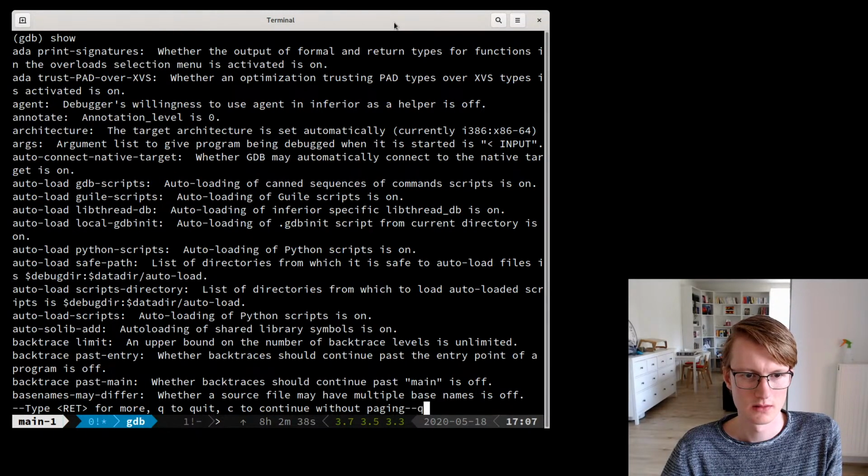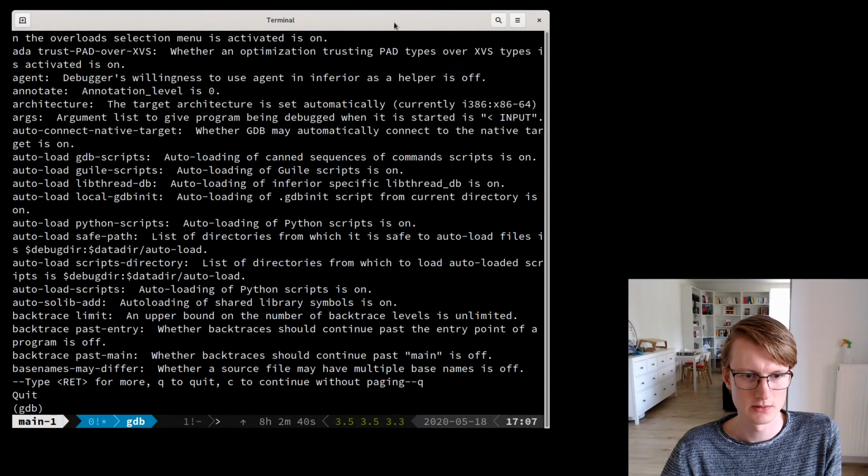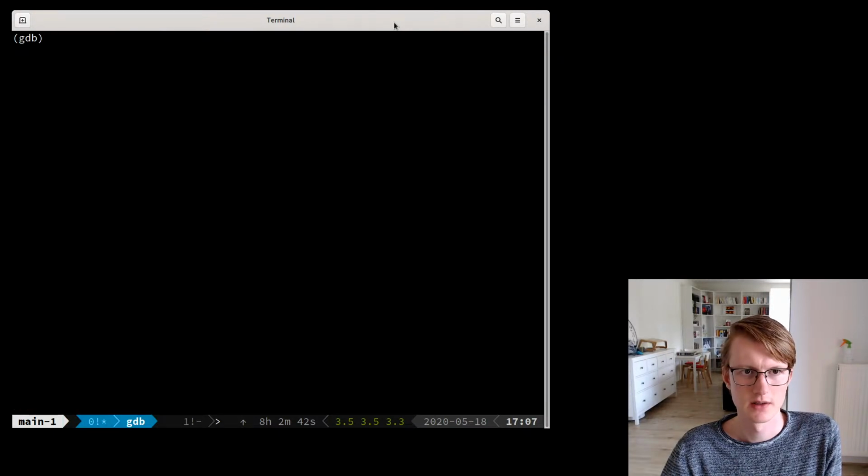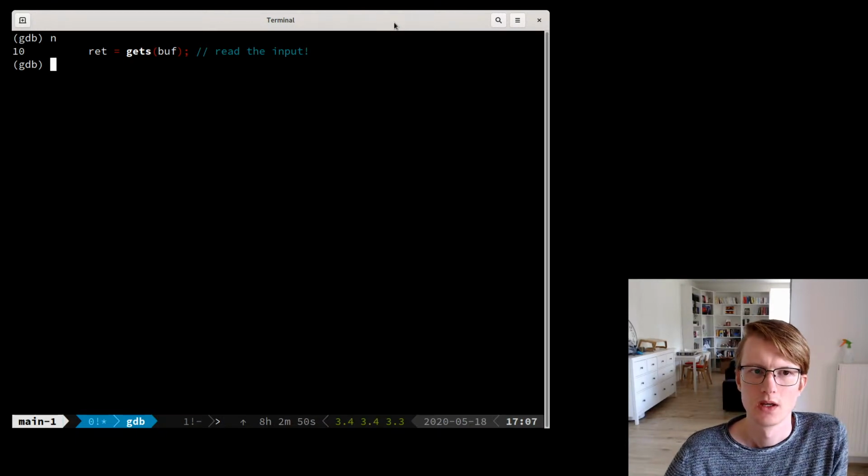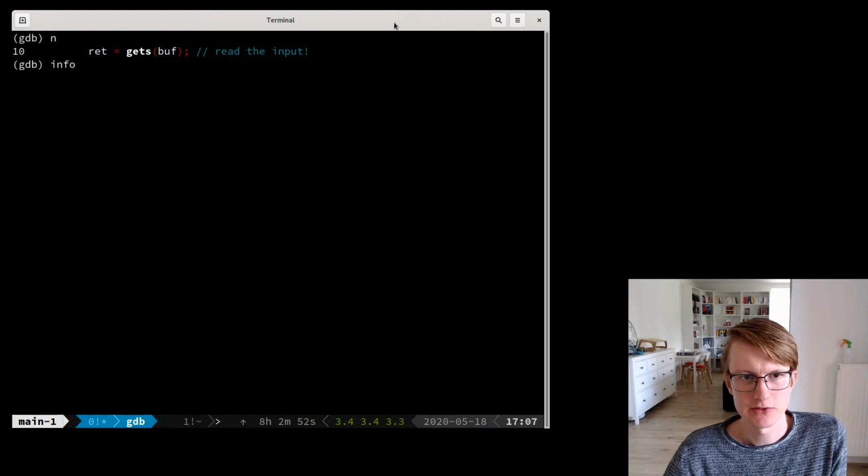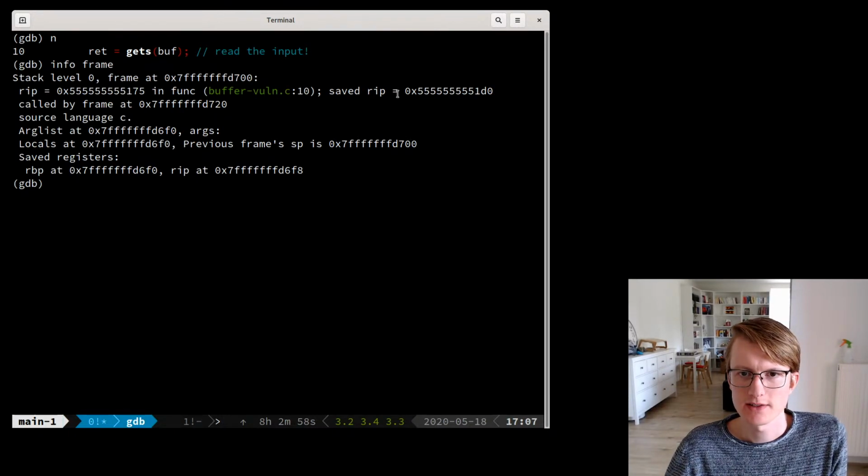That was not what I wanted to do. I always forget what these things are. So if I do next, it's to start reading the input. And then let's first, before we do that, look at the stack frame. So we have here the saved instruction pointer, and we have the frame pointer, previous frame's stack pointer is this thing.